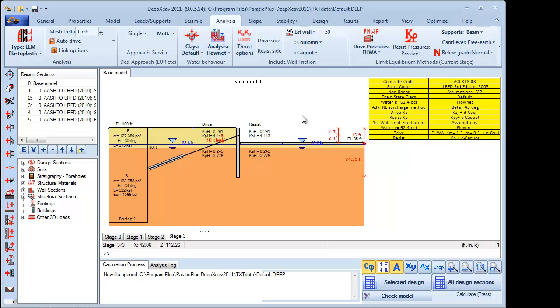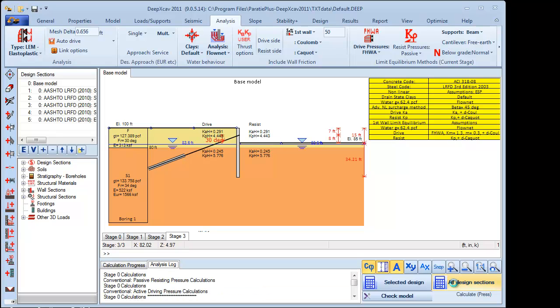Now we are ready to calculate our model. To do so, we press the All Design Sections button here, so that all the design sections will be calculated.